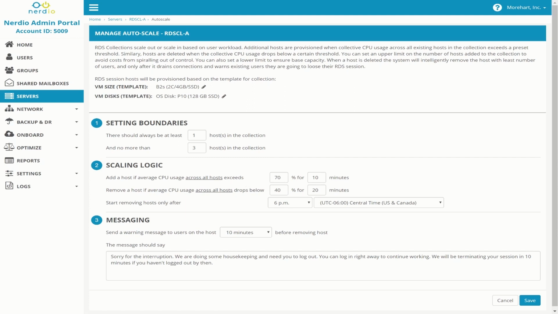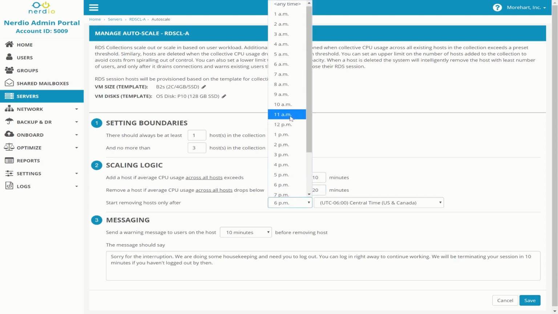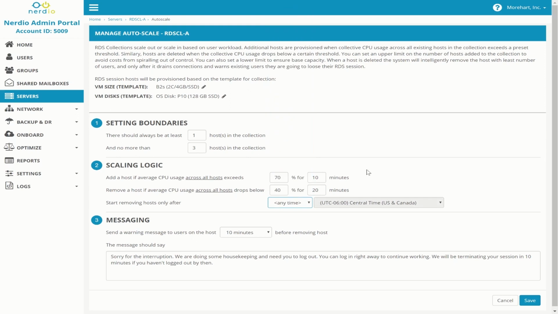Basically says add a host if CPU usage across all existing hosts in the collection exceeds a certain percentage, 70 in this case, for 10 minutes, and then remove a host once CPU utilization drops below 40 for 20 minutes or more, but only do that after business hours, which is either 6 p.m. or you can specify to do that at any time.